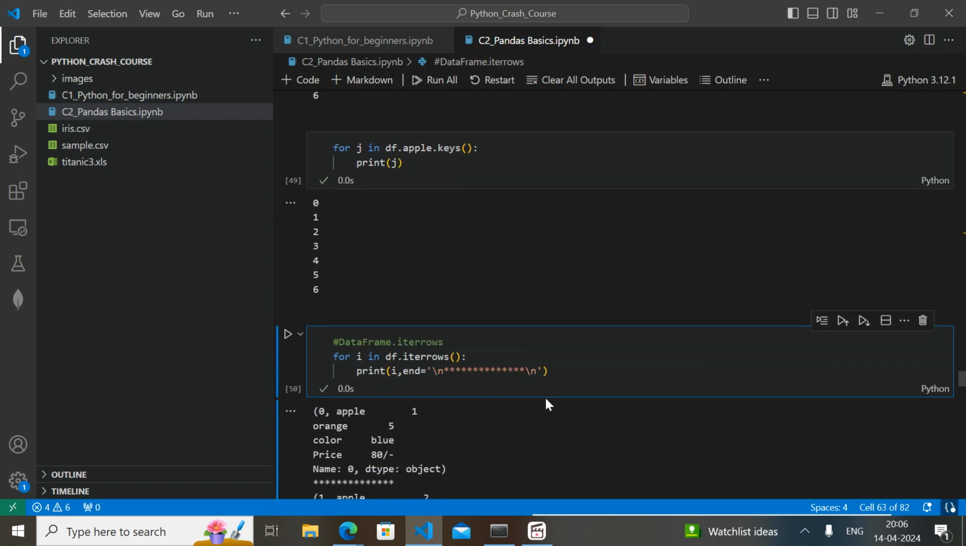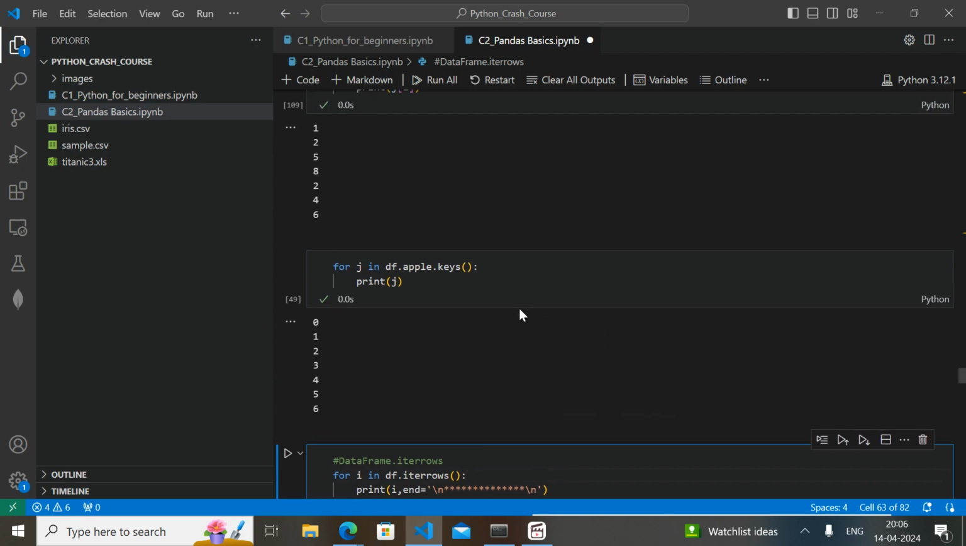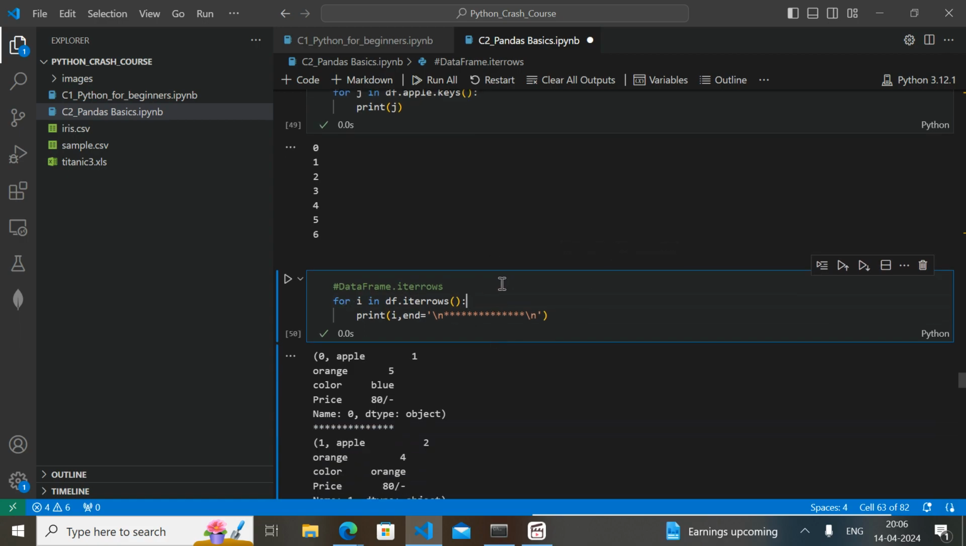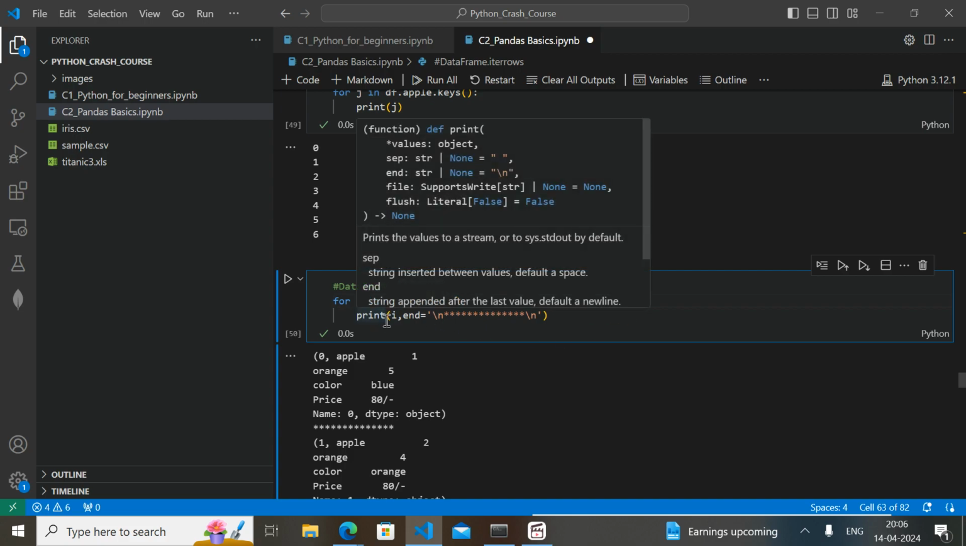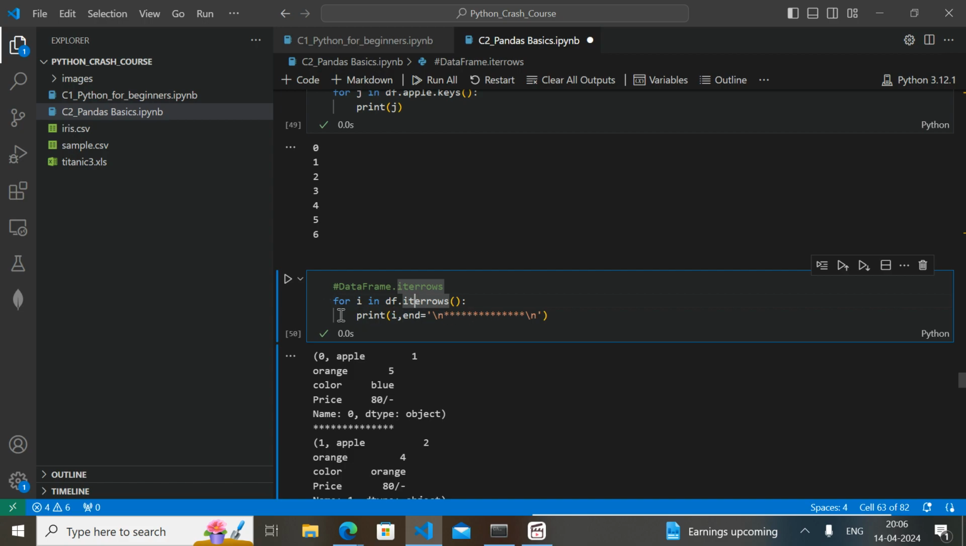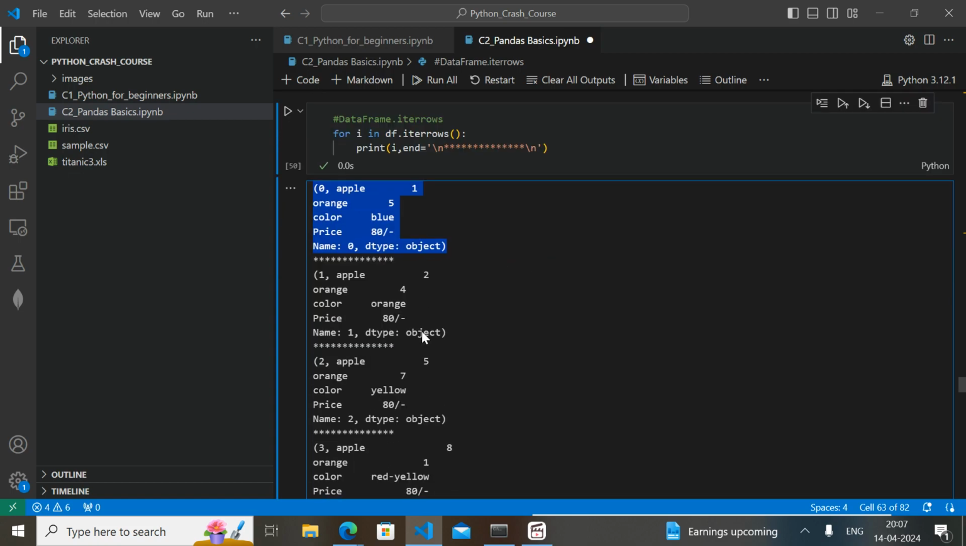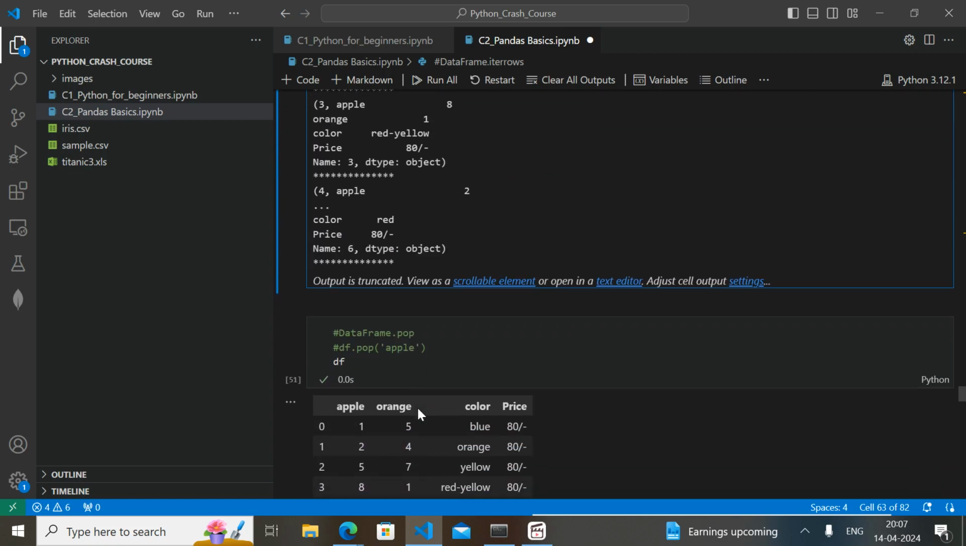Now I want row-wise iteration. We have iterated with iter items. Now I want to use the data frame dot iterrows. So it will do row-wise iteration, and I'm passing a for loop. It will take the first row. You can see this is the first row in the form of a tuple, and you'll get all the values. And what I have done here is partition by using the star. You just pass this command and it will partition into a single partition.